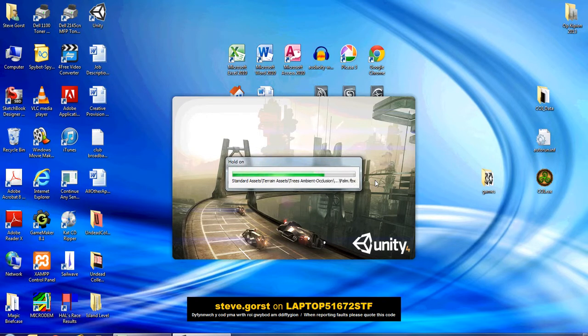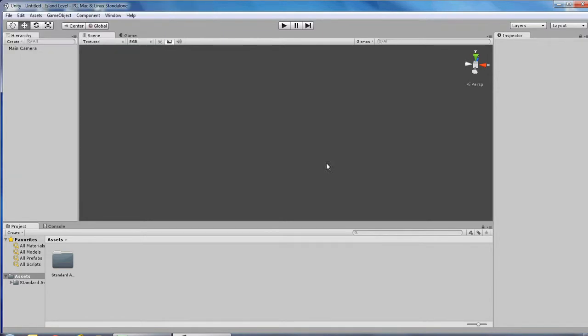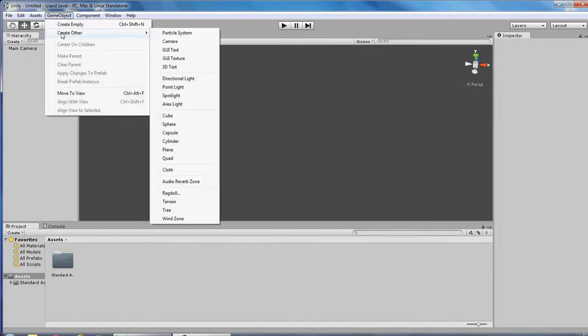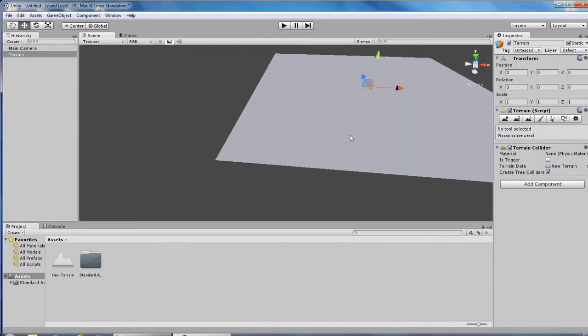Importing terrain assets now. Now the water. And away we go. So we can close down this Welcome to Unity screen. Well, the first thing we're going to do is create the terrain. So in this version of Unity, go to Game Object, Create Other, and you'll find down here Terrain. Okay, so there we go. Make sure terrain is selected, and then move your cursor into the centre of the screen and press F, and then you can see our terrain.